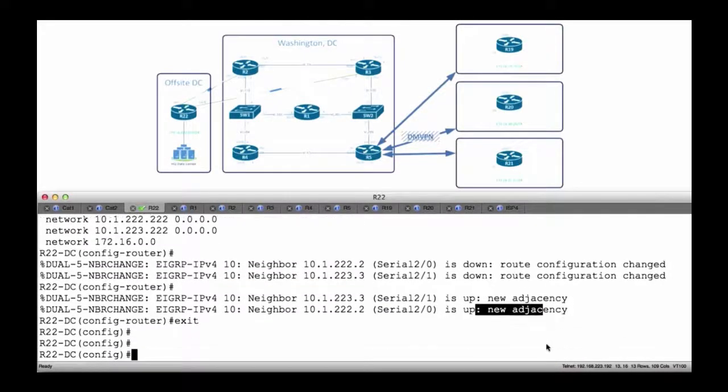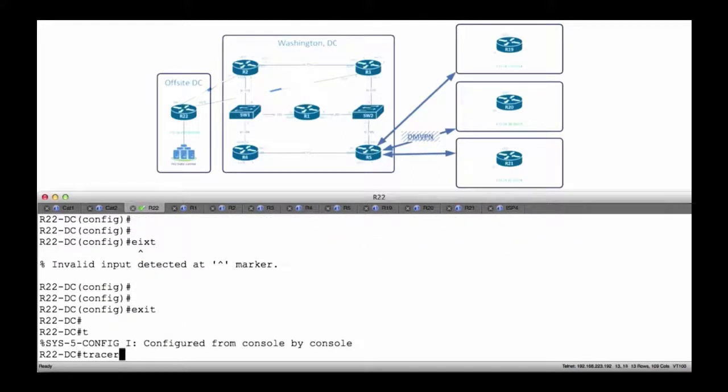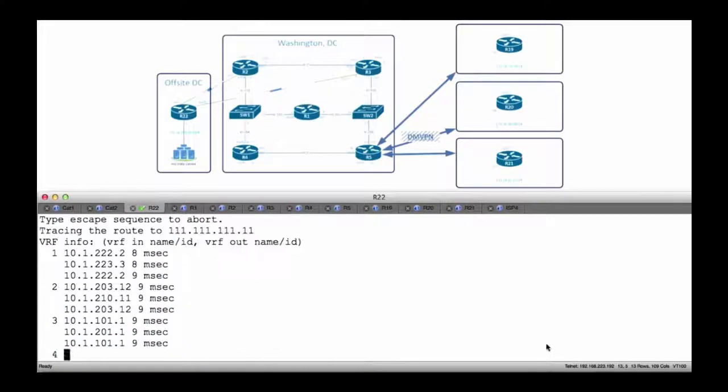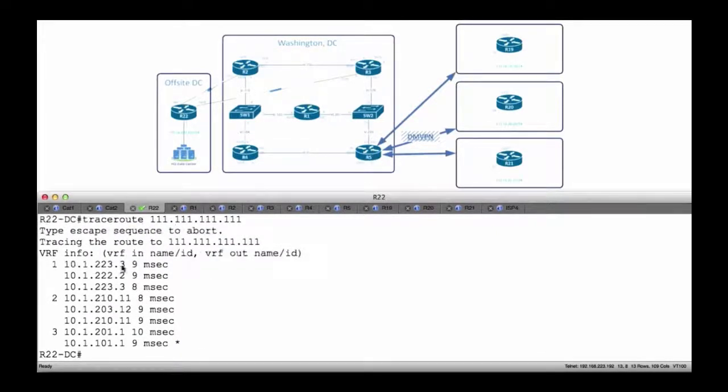So if we got everything right, we should load share. So just do a traceroute. We'll test this using traceroute to 111.111.111.111. Actually, I messed that up. So we're load sharing R2, R3.